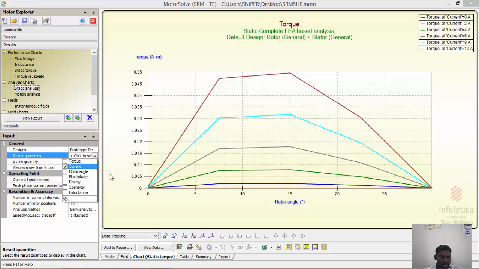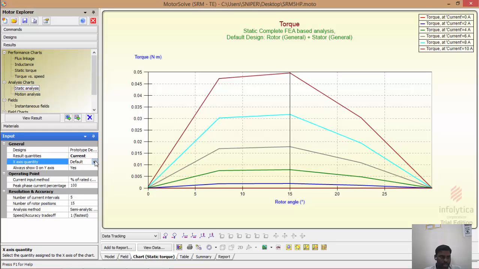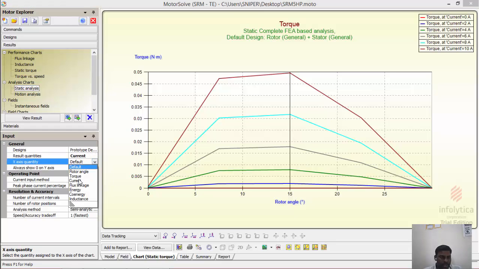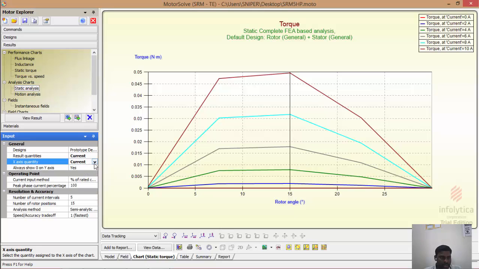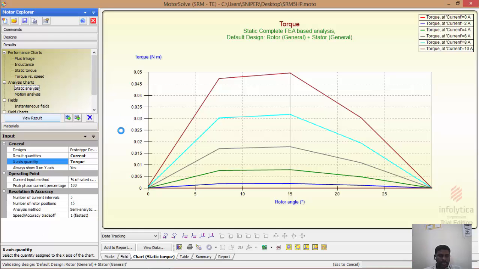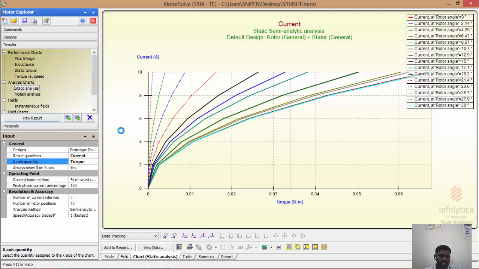So for example, if you want current as the x-axis and current as the quantity, you just view the result. It will provide a torque versus current value. See, for different values of current, what is the torque.